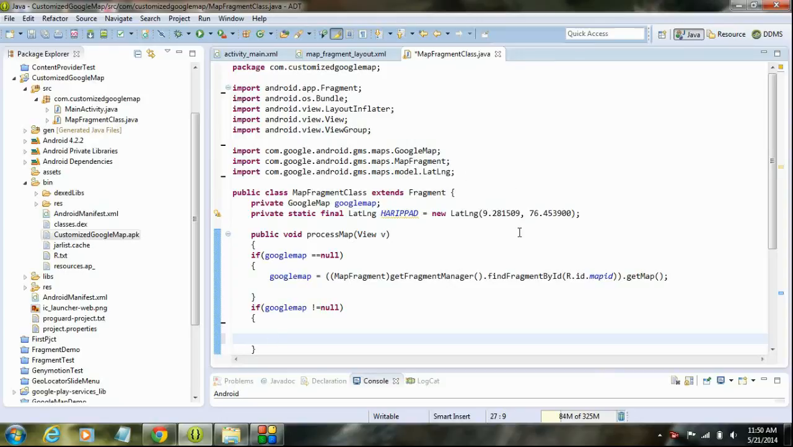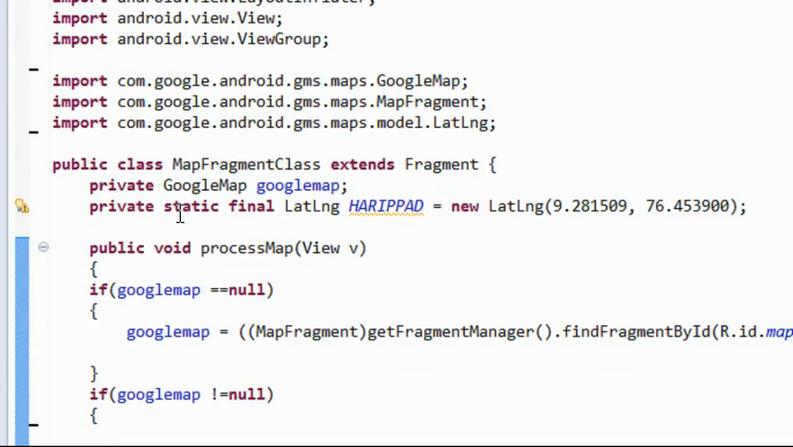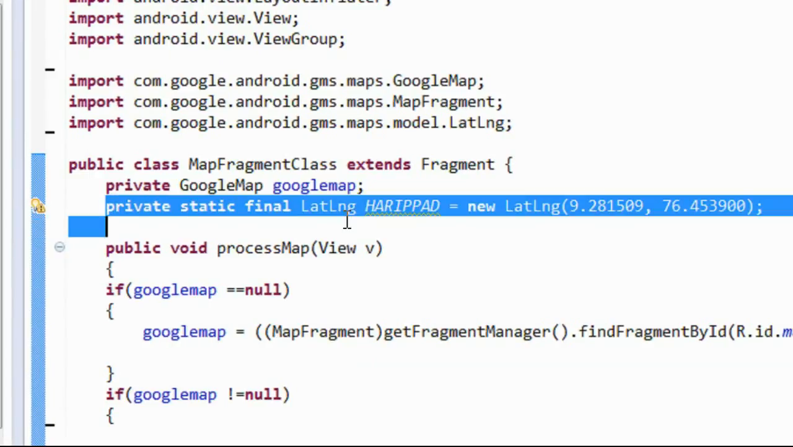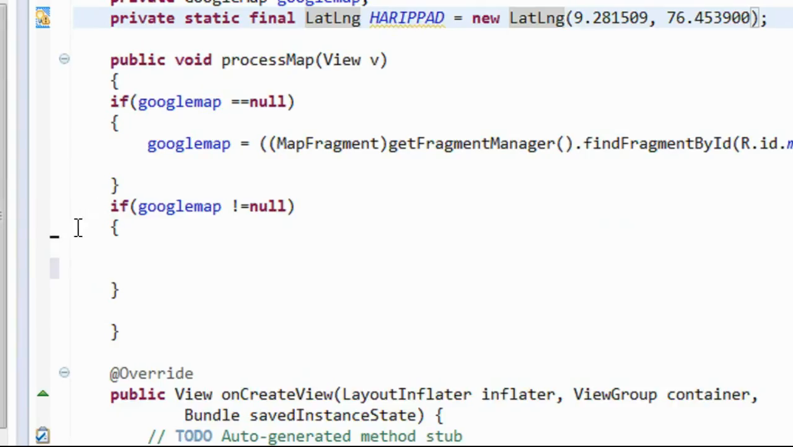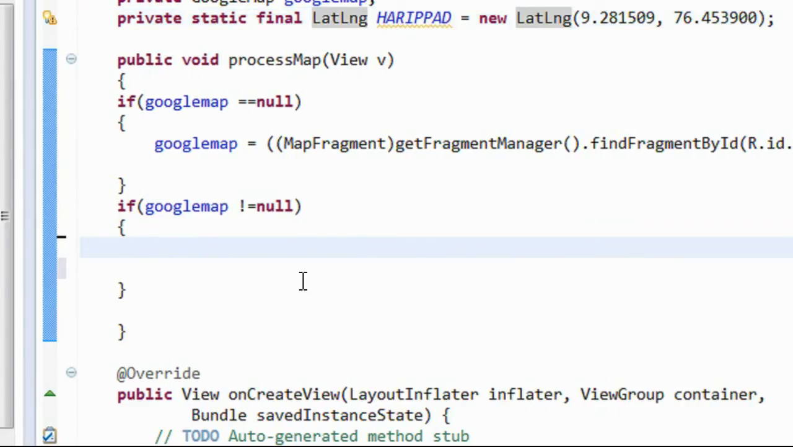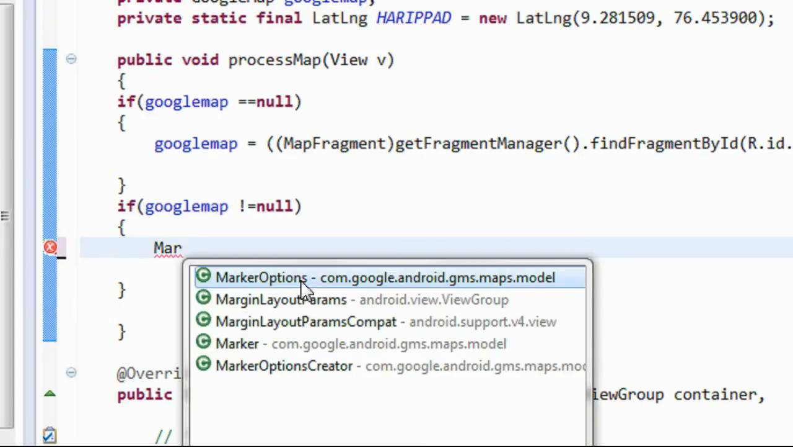Hello guys, in this part we are going to learn about how to add an info window into Google Map. So here in this example I use a position on a point on Google Map. I report here is the coordinates of that particular point. So for adding info window, first we need an object of marker options.